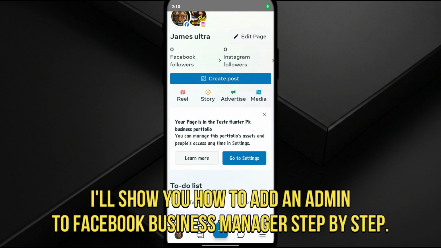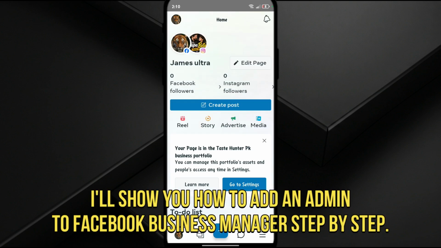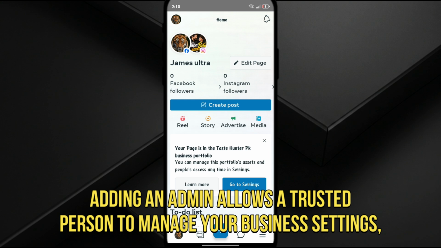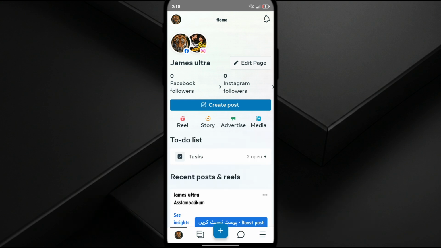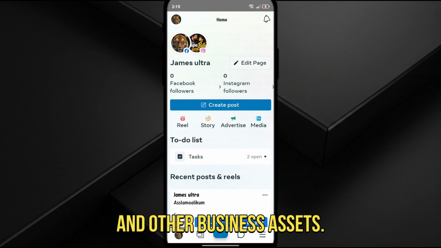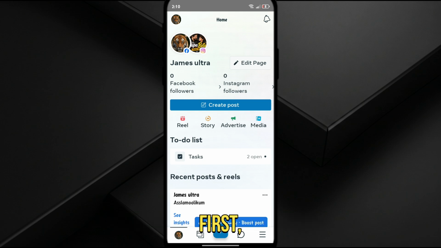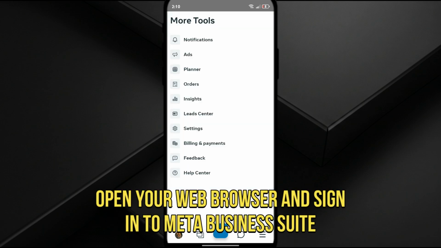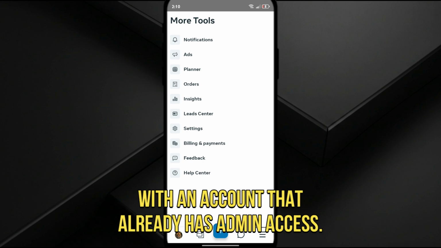In this video, I'll show you how to add an admin to Facebook Business Manager step by step. Adding an admin allows a trusted person to manage your business settings, pages, ad accounts, and other business assets. First, open your web browser and sign in to Meta Business Suite with an account that already has admin access.